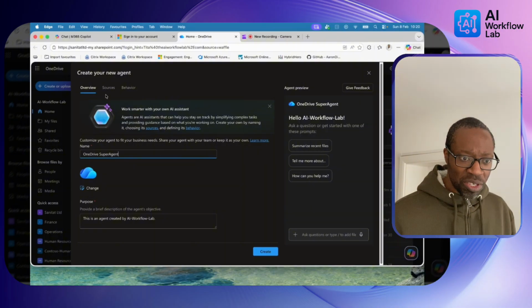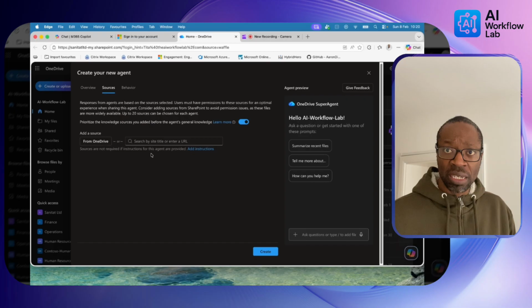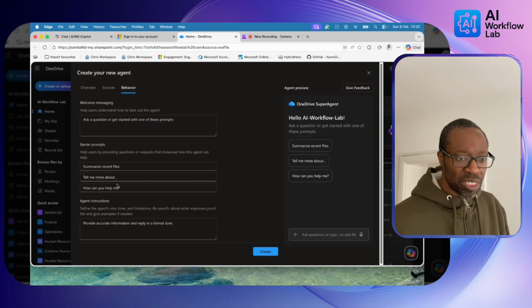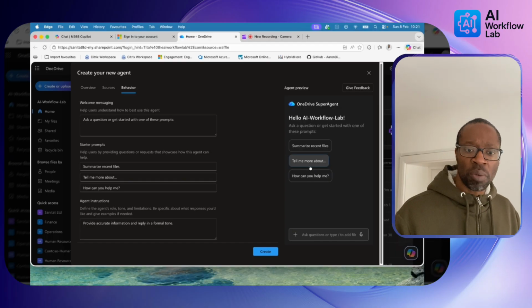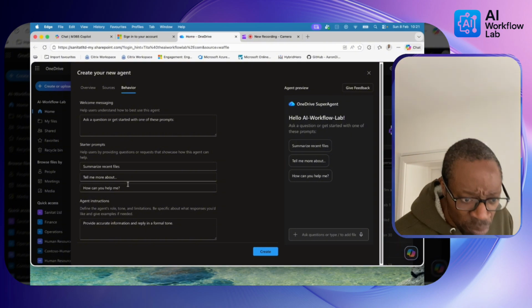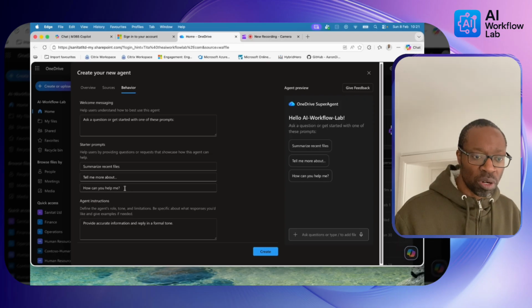It's your agent. You can then also, as I said, choose the different sources. It's obviously going to be taking information from OneDrive only because that's what we want. Behavior. So this is interesting. You can see you've got some placeholder prompts that will appear when you launch the agent. You can add or remove. Well, I don't think you can remove actually, but you can certainly expand on the prompts or rename them.